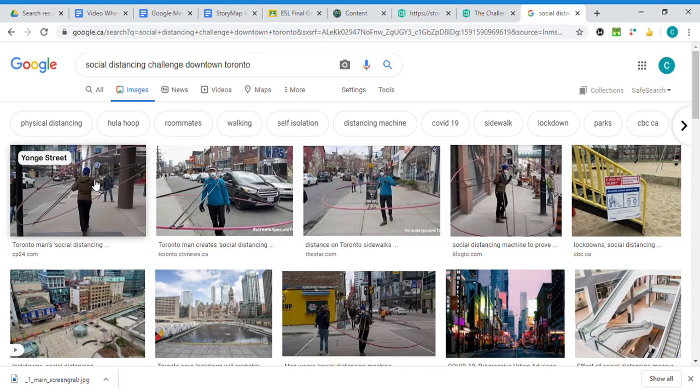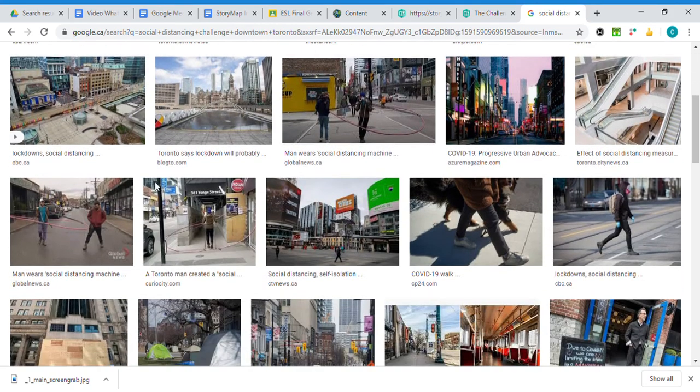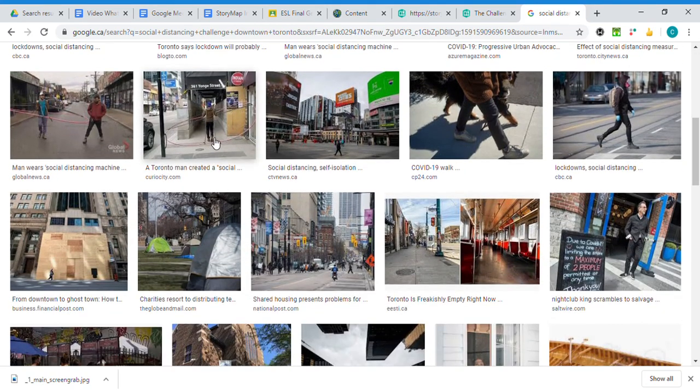Now, don't just jump to the first image that you see, okay? We want to think about why is this image or picture the best choice? What is it showing the viewer? So I want to show that it's hard to stay away from people in downtown. So this one's okay. It shows me it's Yonge Street. But if I keep looking, actually, this is the best picture I found.